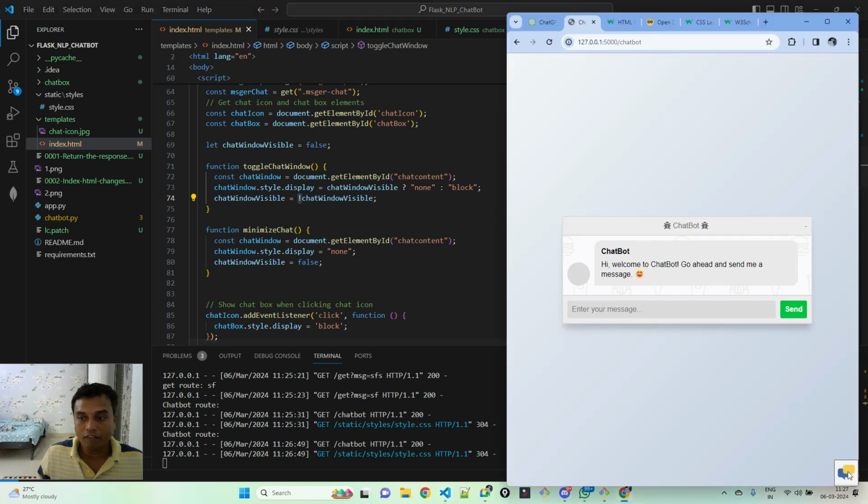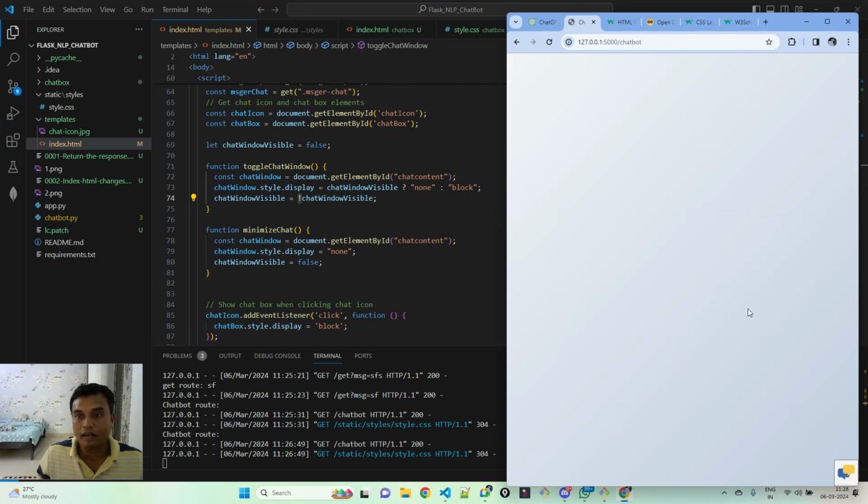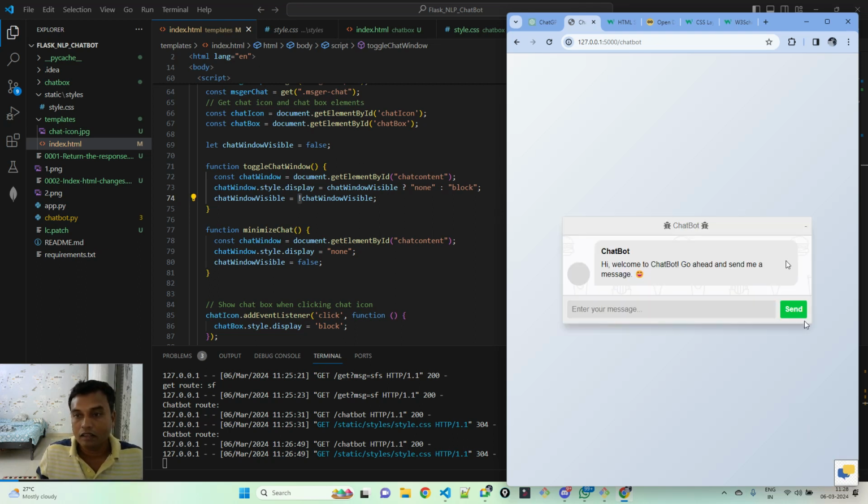Now again, if I click this, again this function will be called. Again, I'm getting this content, and this is true. What happens? Display is set to none. So since I'm changing the display to none, it is not getting displayed. Simple.